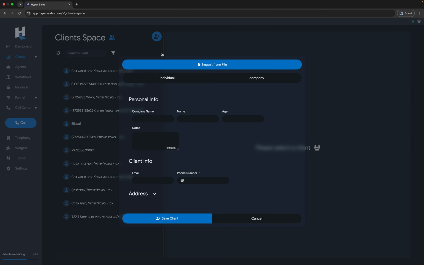Click the Add Client icon to bring up the Personal Info modal. Choose between individual or company accounts. Enter details like company name, full name, age, and descriptive notes to keep team members aligned on lead history.